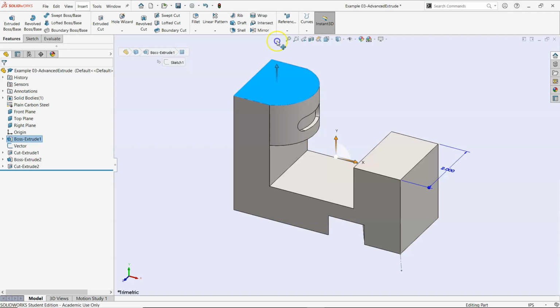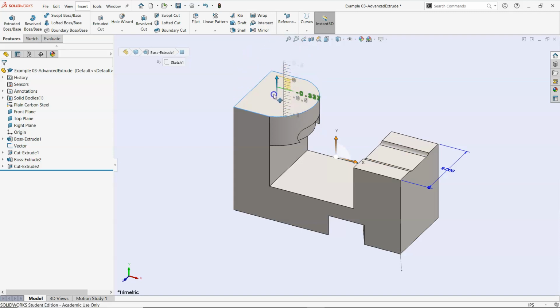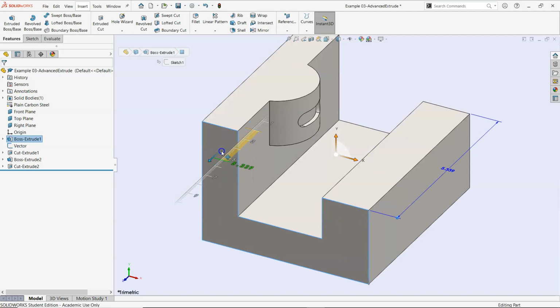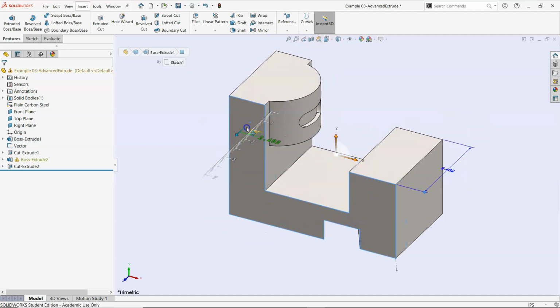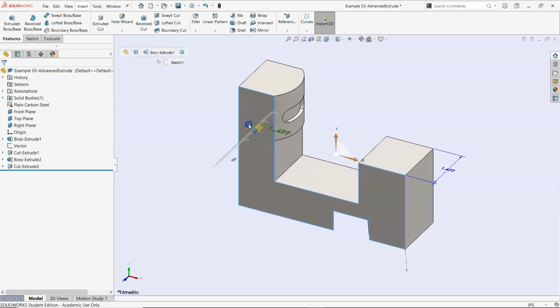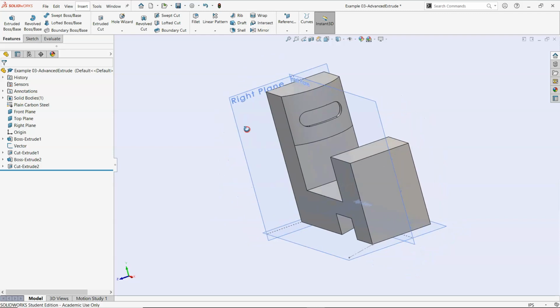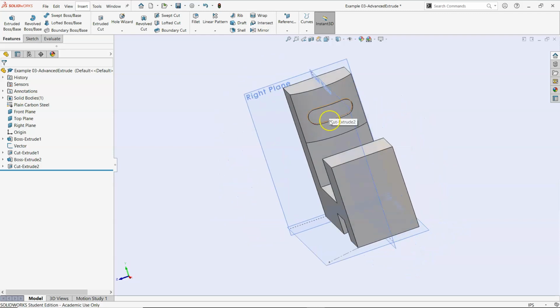Because of our design intent of it being, was it 0.5 from the top, it maintains that 0.5 from the top. Furthermore, because we chose it to be midway through or in the middle, that's what it does. It maintains its symmetry. And again, the reason why it maintains its symmetry is because we used a midplane on our original boss, and on that last slot sketch, we referenced it or related it to the origin.